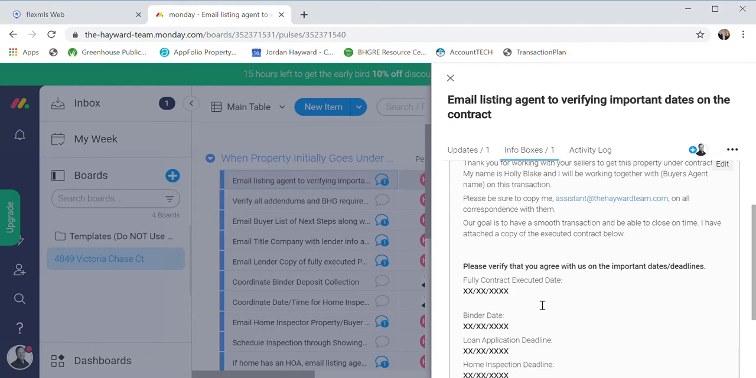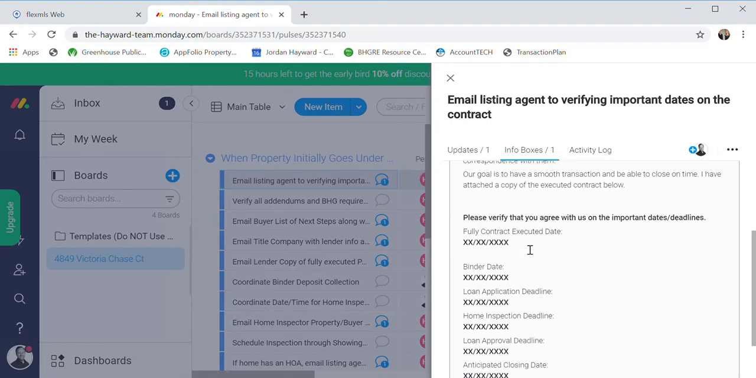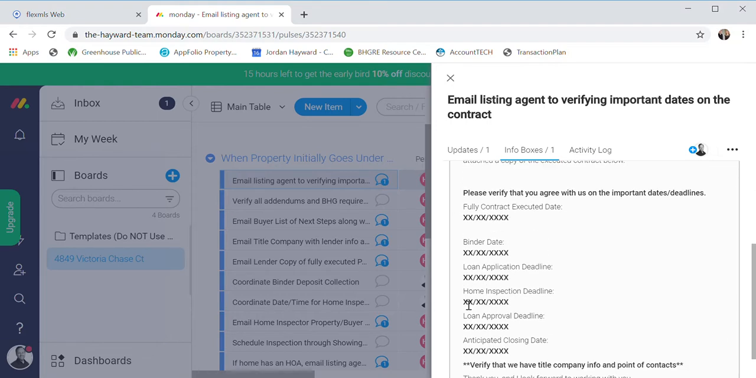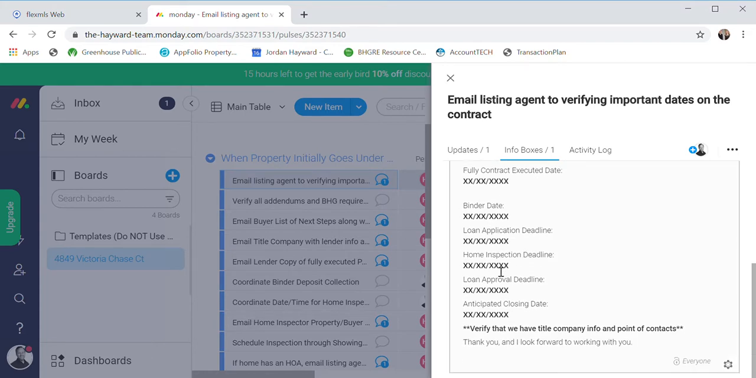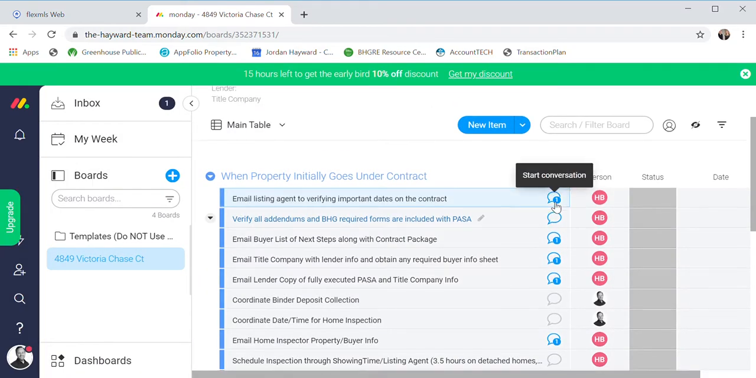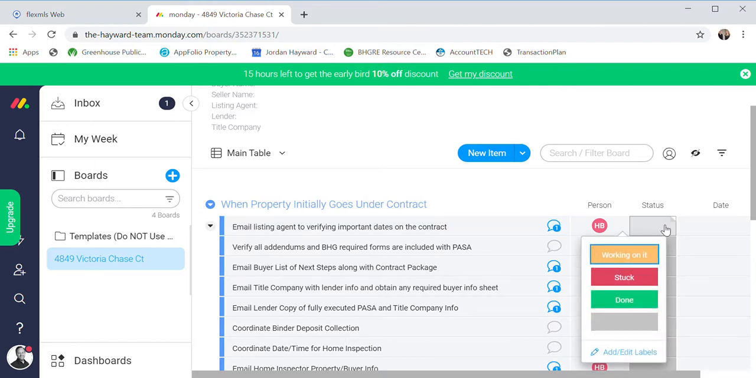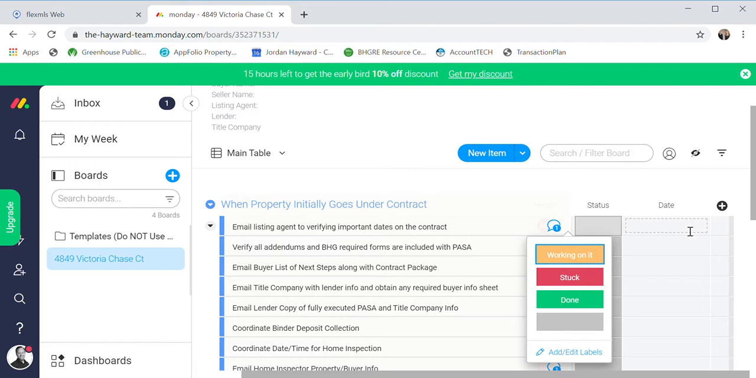So this is pretty self-explanatory. You would then just go through and change all of the dates to make sure that they match up with what the contract states. And then after you've done that, you would then just say done and the day that you've completed it.